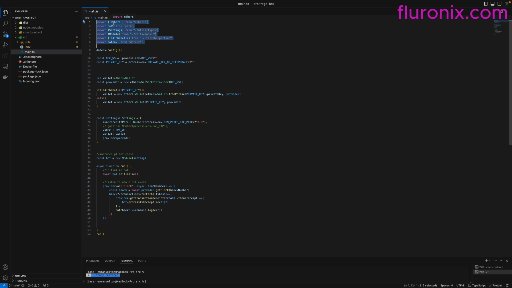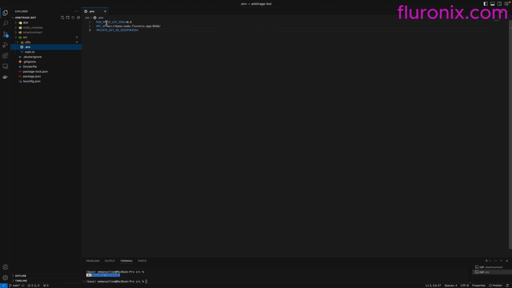from here we have the imports that we require to run our main.ts. More on these imports as we are proceeding. From here we load our environment variables, which is this .env file. If I open my env file, from here I have my minimum price difference percent. This is the minimum percentage by which the price must differ between exchanges before your bot can execute arbitrage.